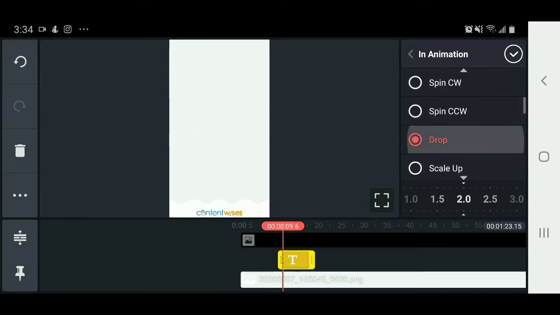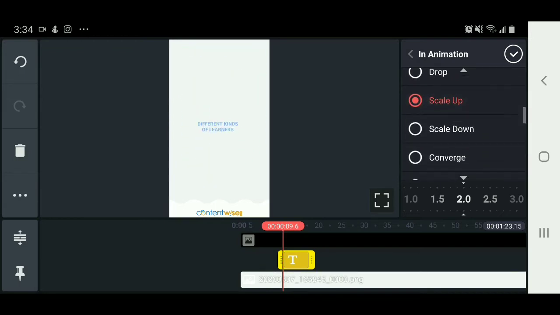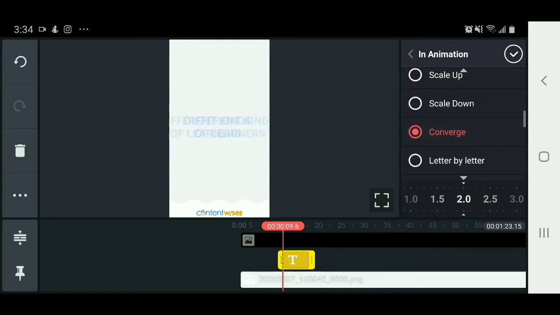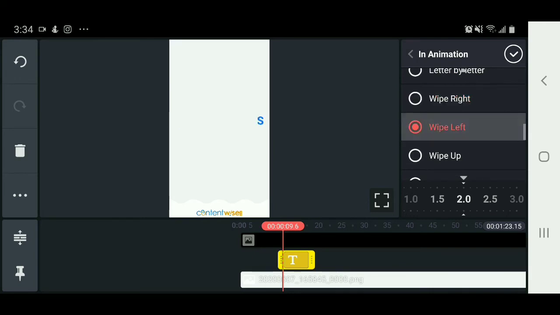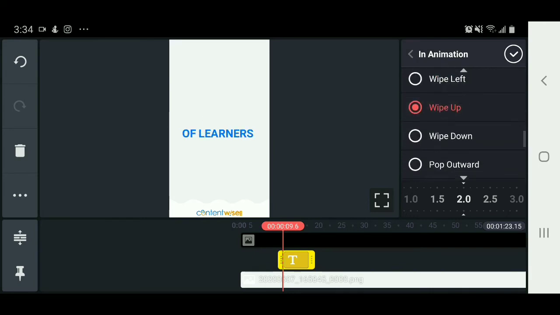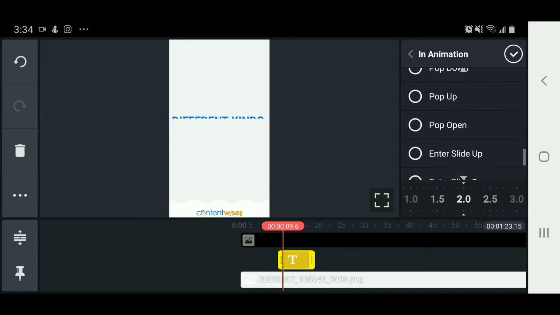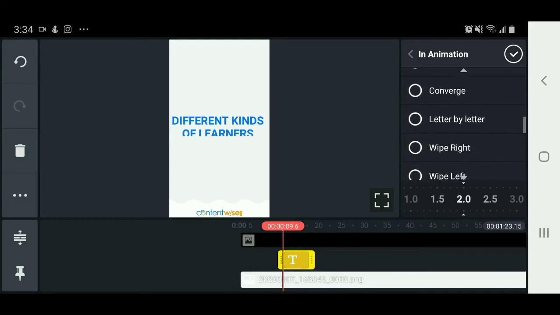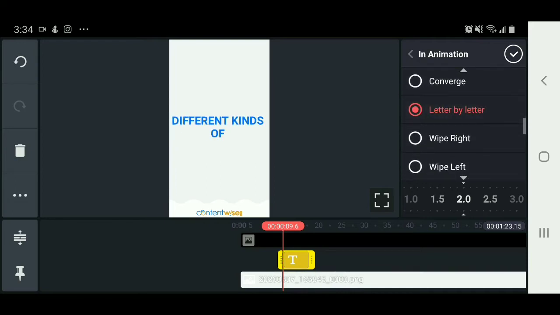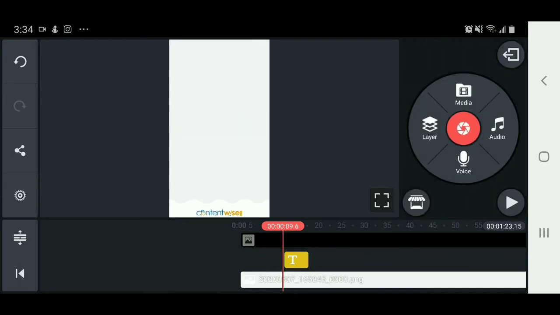And it doesn't only apply to text, it applies to any layer at all that you add to the video. You can add these animations. So it could be a picture, it could also be a video. You can add any of these animations, right? So you have it. For text, you have the letter by letter. Yeah, you can reduce the speed, you can increase the speed however you want it, right?